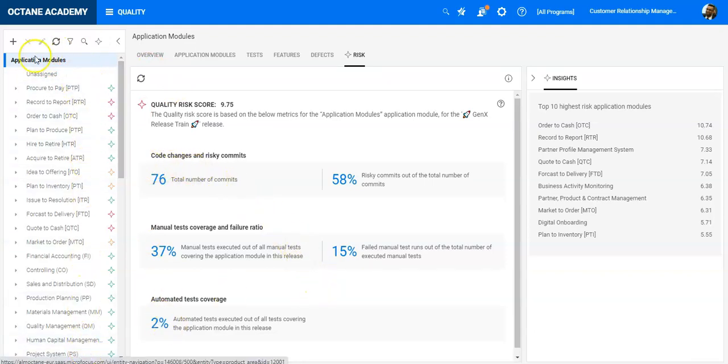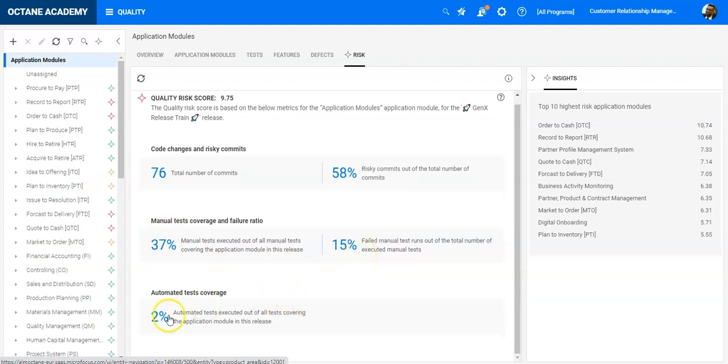So in total, I can see in this whole structure I have a number of commits, 67. For this specific release which I've configured, I have here the percentage of risky commits. So in areas which are hotspot areas and where existing defects are, I can see that across all the modules, I have only executed 37% of my manual tests, and from those, again, 15% failed. And I see only 2% automation coverage for my test automation.